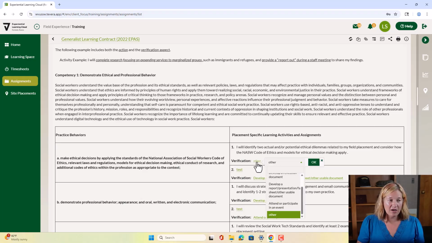So if we click here, it will show me the drop-down menu. So I can choose from discuss in supervision, develop a reflection document, develop a report, presentation, or other usable document, attend or participate in an event, or other. I also have the opportunity to type in my own. This isn't the most intuitive, so if we see here, there's a little empty text box here at the top of the drop-down. If I click my mouse in the text box, I can type what I want to do.